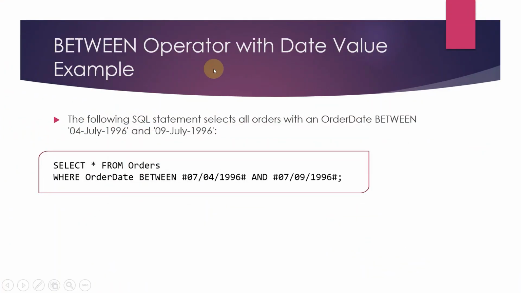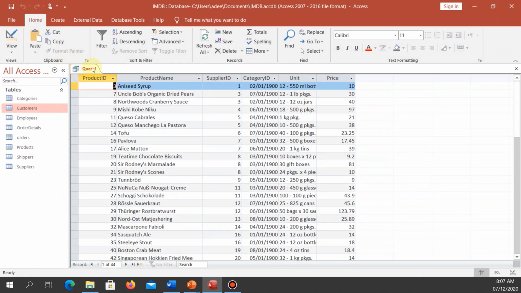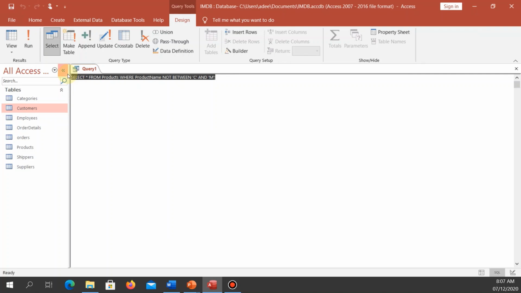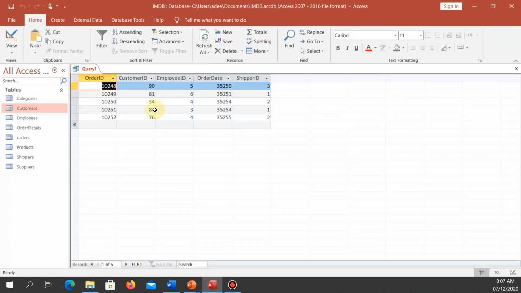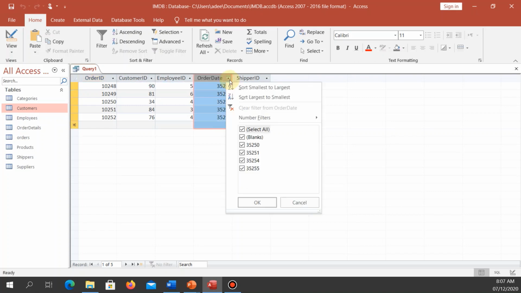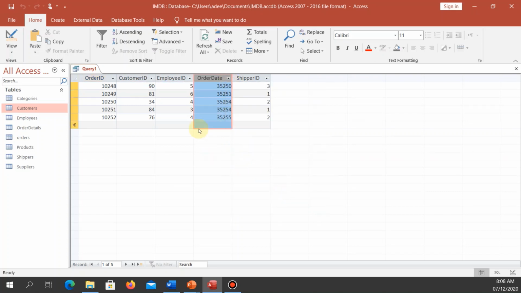Between operator with date value. Something like the following SQL statement selects all orders with an order date between July 4, 1996 and July 9, 1996. So you can also do that. Let's try it on our Microsoft Access. Let's see if we could have some records that would fall in that range of dates. SQL view. Run it. So we do. Again, our order date here is not in date format, but if you have the correct date format, then that would pop up there, the correct output.